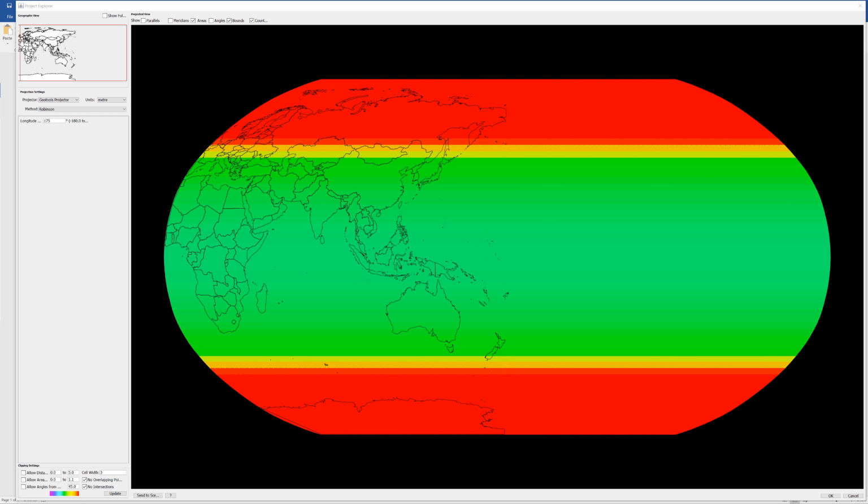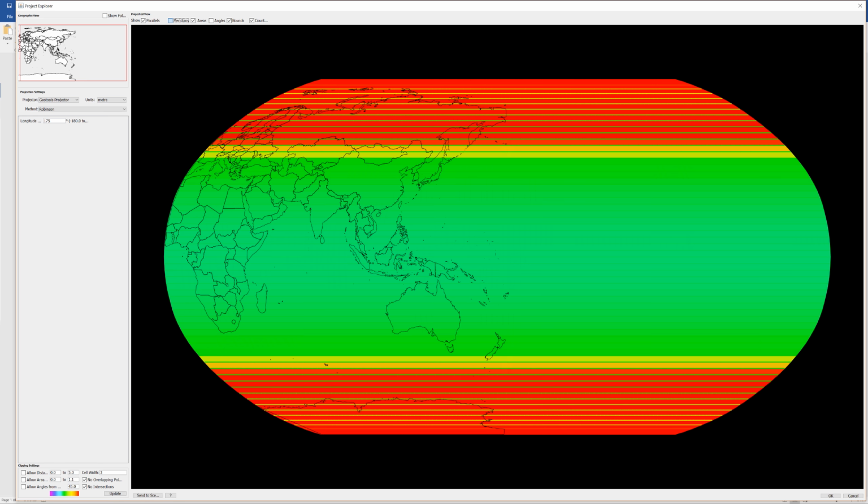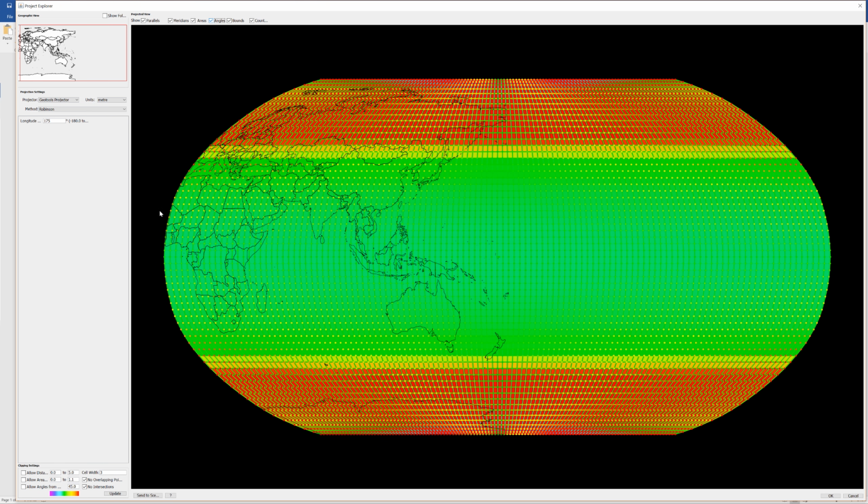Okay, 175 degrees longitude looks pretty good. You might have to play around with the numbers to get the map to center on your island location. Now I'm going to send this map to the main Blue Spray application. Before I do that, I want to make sure that all of the distortion types are checked. Then I'll click Send to Scene and close the Projection Explorer.